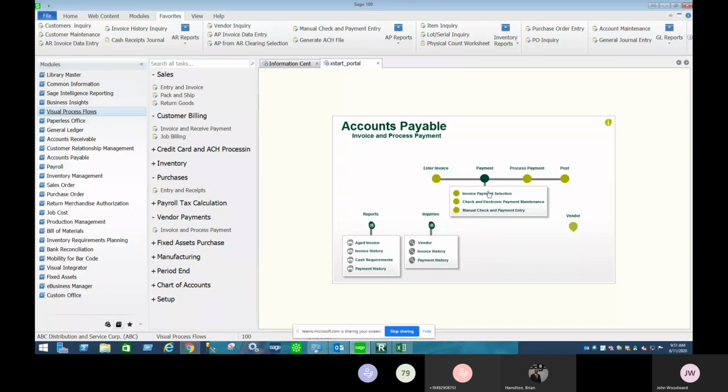Once those invoices are posted, when the terms come due, I get to do a payment. I can go in and create a check or use invoice payment selection to say, show me which invoices are due. I can process those payments. So this gives you kind of that reference, what order things typically occur. Now, what I can do is, it's not just a help screen.